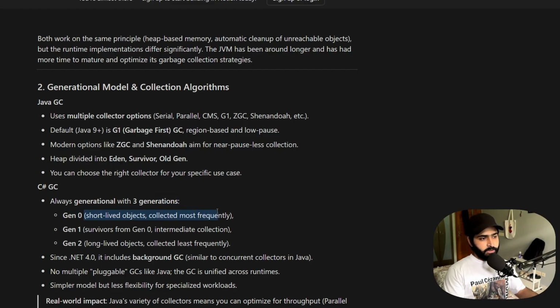Short-lived objects are collected most frequently. Survivors from Gen 0 go to intermediate collection. Long-lived objects are collected least frequently. You can relate these with the generations we have inside Java. I need to draw and explain all this. It is more or less similar, but here we have only generations. The very first objects go to Gen 0, the long-lived ones go to the last generation, and those in between are your survivors.